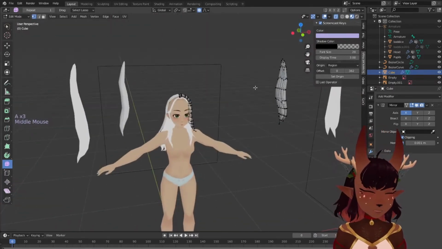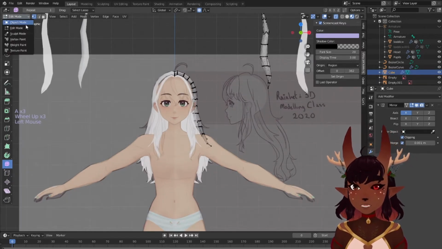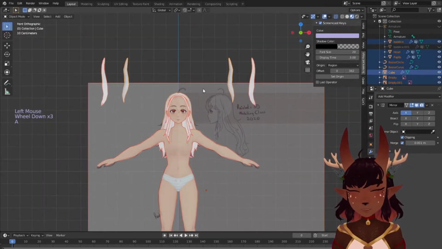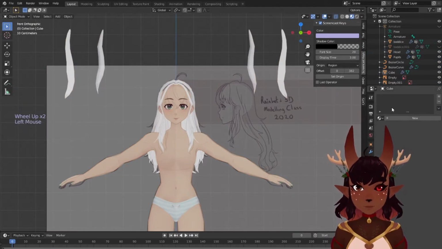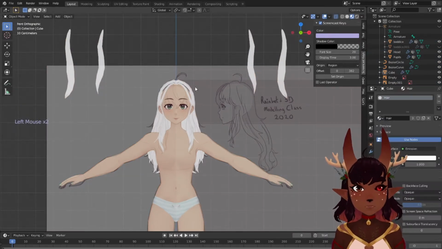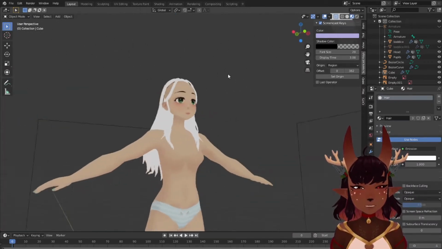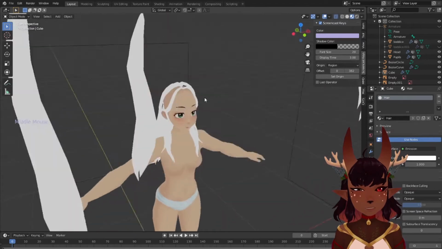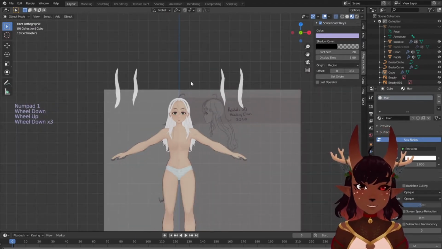Alright, so that's the first way. The second way, if we go to object mode, and we can definitely add material to this, like that. So you'll see how it fits in with the rest of the hair. The next way is with curves.